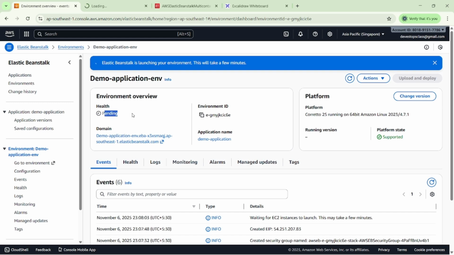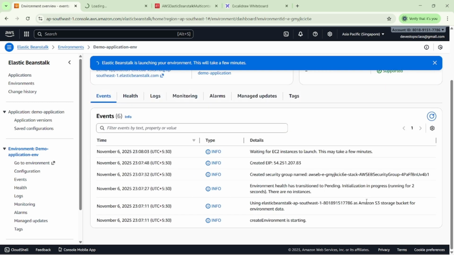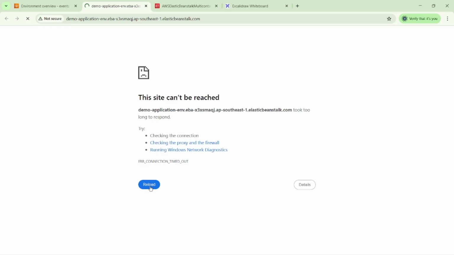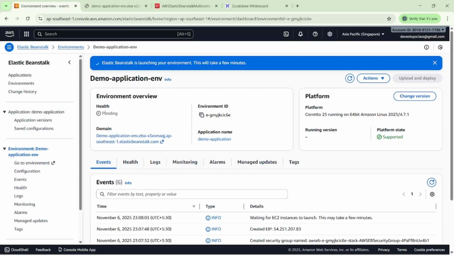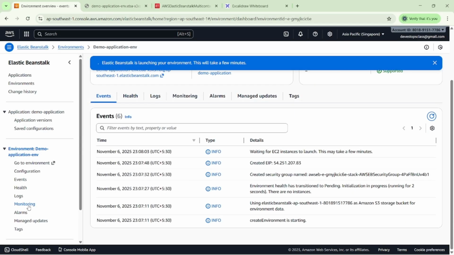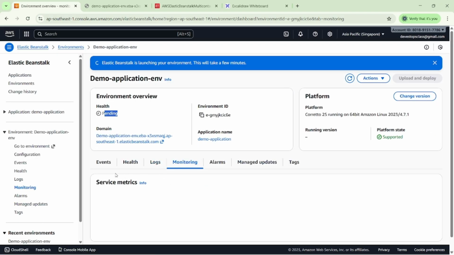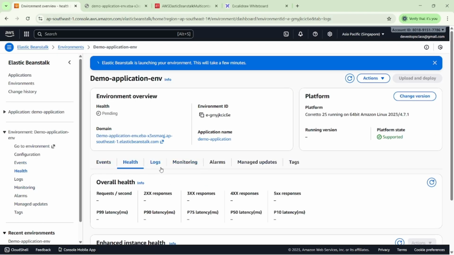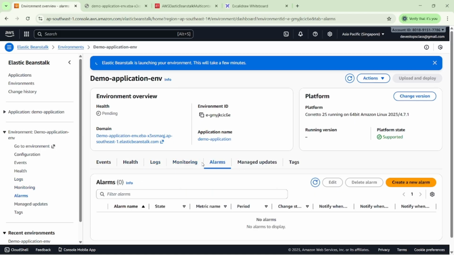You can see we have successfully deployed our application in Elastic Beanstalk. It will take some time because it's pending, so we have to wait for some time. Let me refresh it. The domain name is available here, but you can see the site can't be reached because it's taking some time, and the health is pending. If you want to monitor your application, the monitoring, logs, health, everything will be available in that.